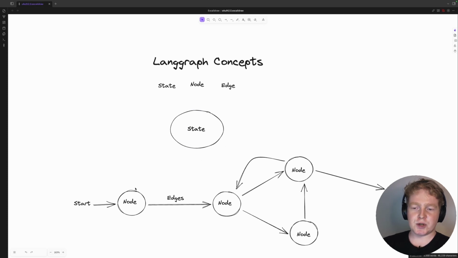And then you have the nodes that are just code that is executed and it has access to the state. And at the end, it can modify the state as well. And you have edges that connect each node. So they decide which node is run first, which node is run next. But you can also have conditional edges that use the state to determine which node should be run next.